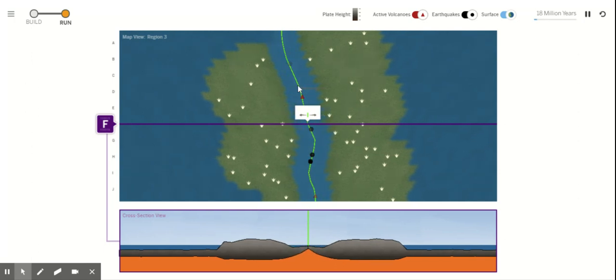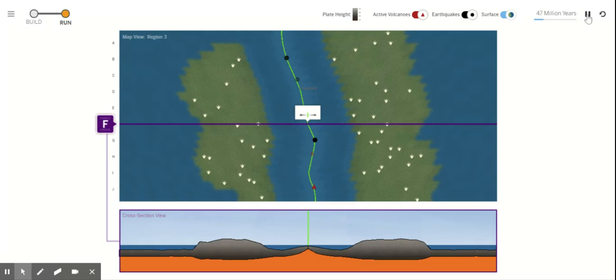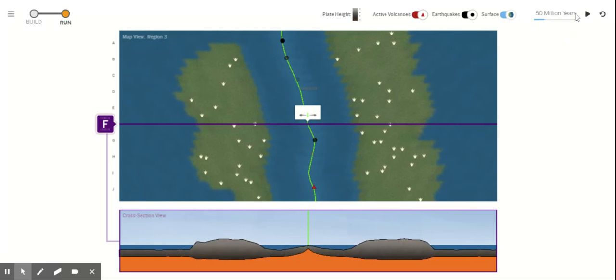We're seeing earthquakes and volcanoes in the middle. We're seeing the plates separate from each other. I'm going to pause this for a second and notice that this has taken 50 million years for that amount to happen. This is happening extremely slowly, but the ocean has gotten wider. We now have the fossils on each part of the continent, right? Each of the original parts of the continent is separated apart.